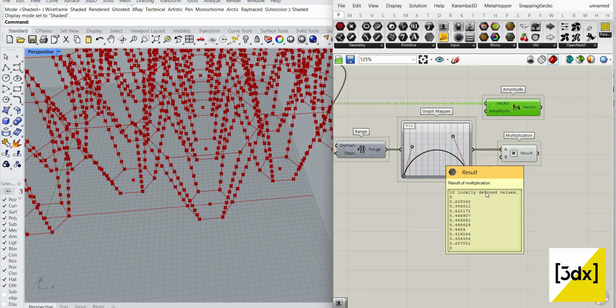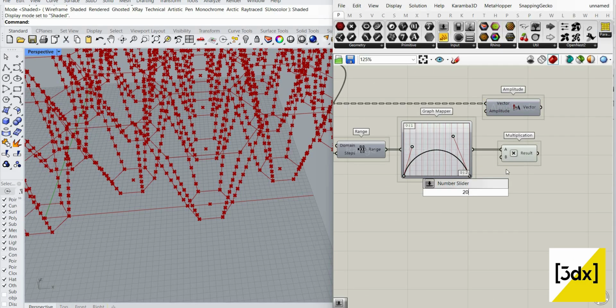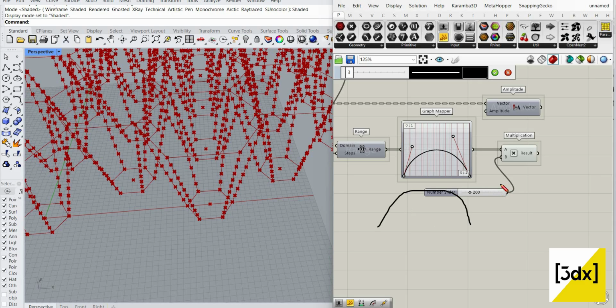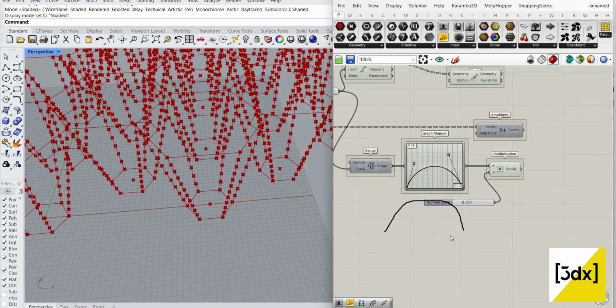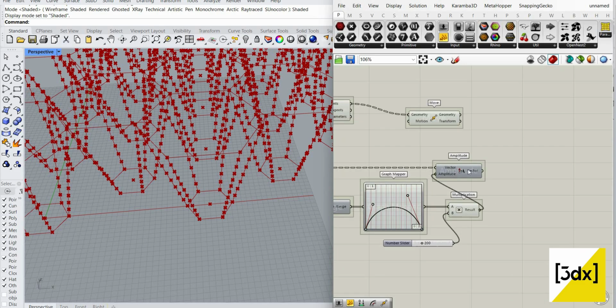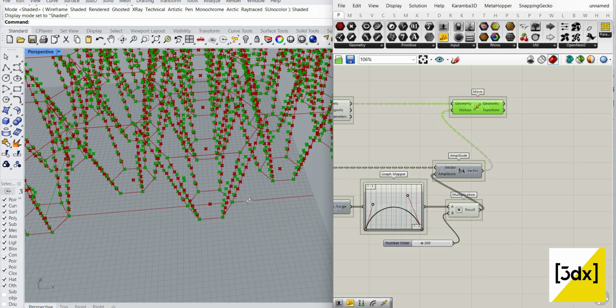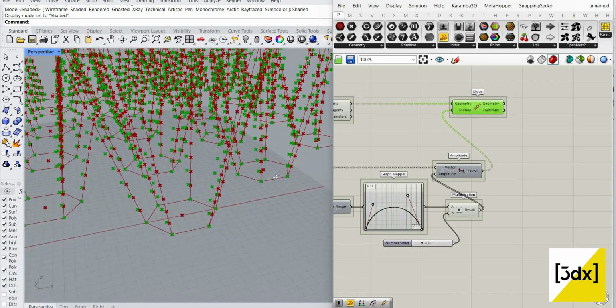Now we multiply the value, because the domain is 0 to 1, which is better for the graph mapper, but a 0 to 1 value doesn't make sense when you move it with such small values, it will be very small. So I'm just multiplying the value with 200 or some number, so that the proportion of that arch is maintained, but it's scaled based on the new number. I can show you so that it's easier to see. You can see the arch has been created.